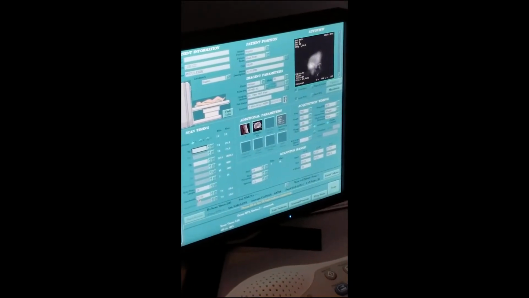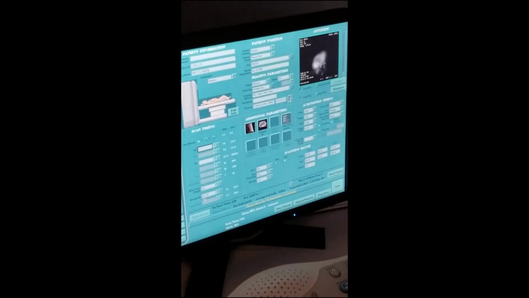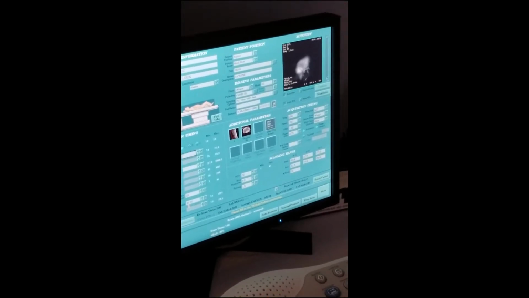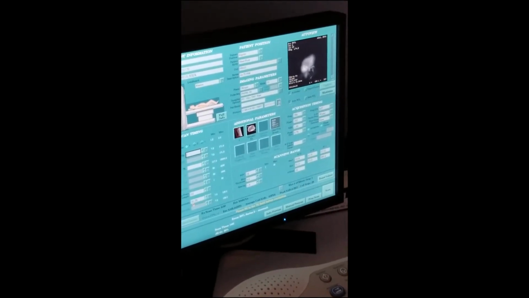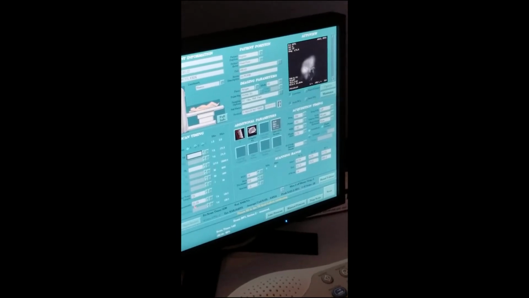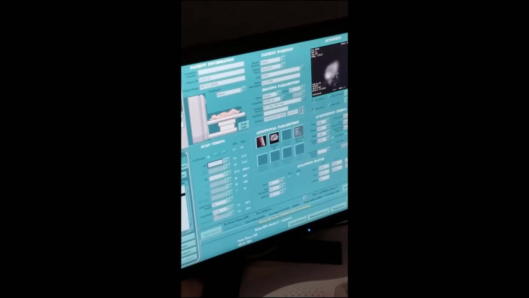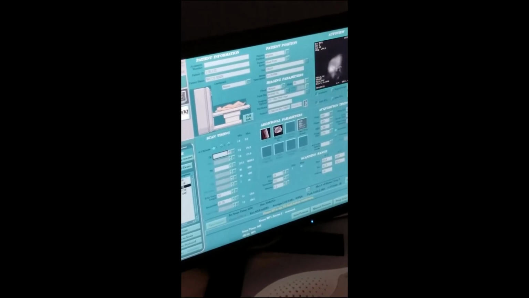Now, this T2 is correct. TR is high, long. TE is long. For T2, TR is long and TE is long. For T1, TR is short and TE is short. T2 is long, long. That's right.